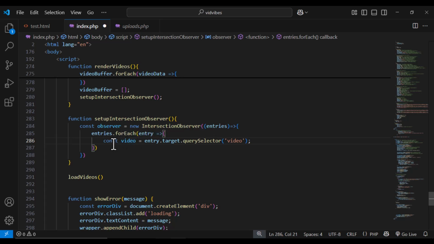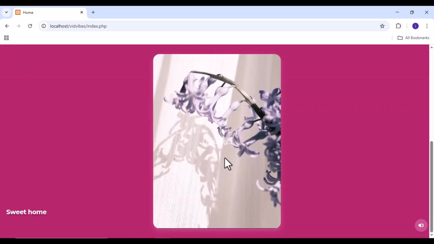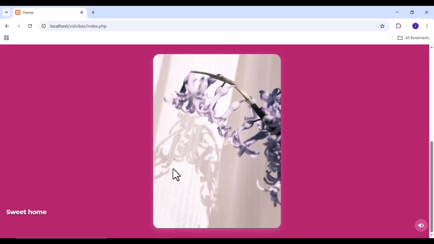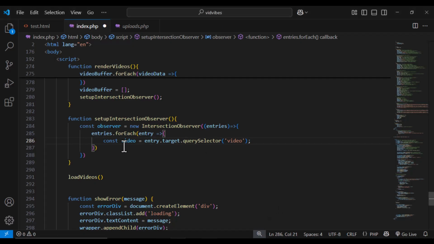So we are going to create a constant and we'll call that constant video. Inside the constant, we'll say entry.target.querySelector video. What is going on here? As I said earlier, this is an entry. So we are now targeting this video or any other video that might pop up. So for each of those entries, which is an array, by the way, for each entry, we are going to target the video elements.